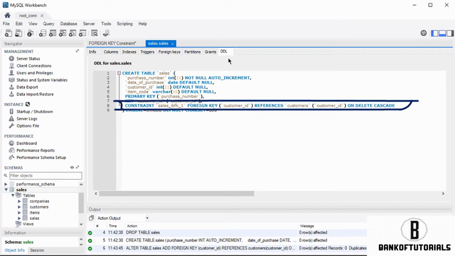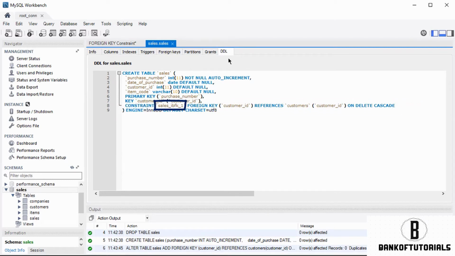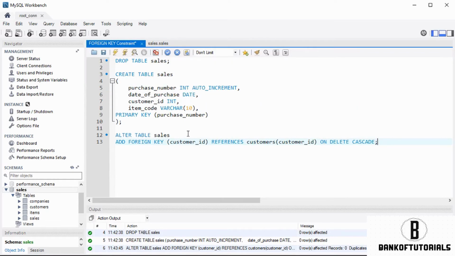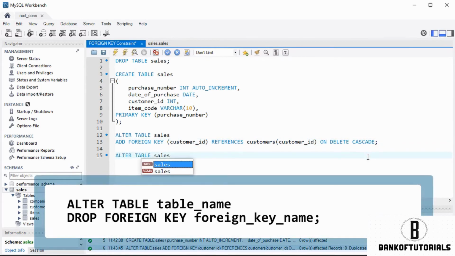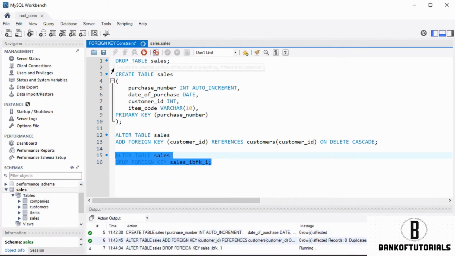The constraint, not the column, was automatically assigned the name cells_ibfk_1. So, instead of deleting the entire table and recreating it with a primary key only, we can remove the newly created foreign key constraint in the following way. We can type alter table cells, drop foreign key, cells_ibfk_1, semicolon. Run this query and check the cells DDL tab.